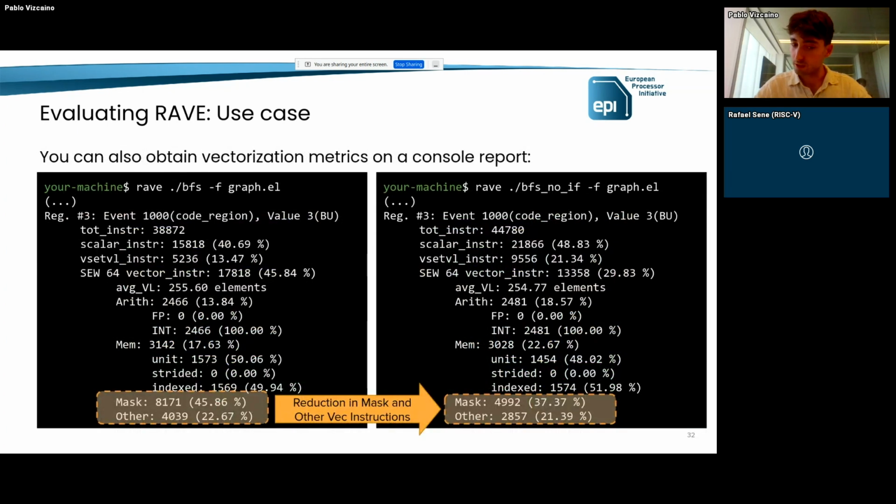Finally, if you don't like colors and you don't like Paraver for whatever reason, you can also work in your terminal. So RAVE is also getting this report at the end of your execution. Here you can see how you execute RAVE. You just put RAVE and then your binary. And you get this kind of information. For example, for the phase 3, this is the bottom-up phase, you have this many instructions, 45% of them are vector, this is the average vector length, you can get how many of those are arithmetic, memory, all this kind of profile.